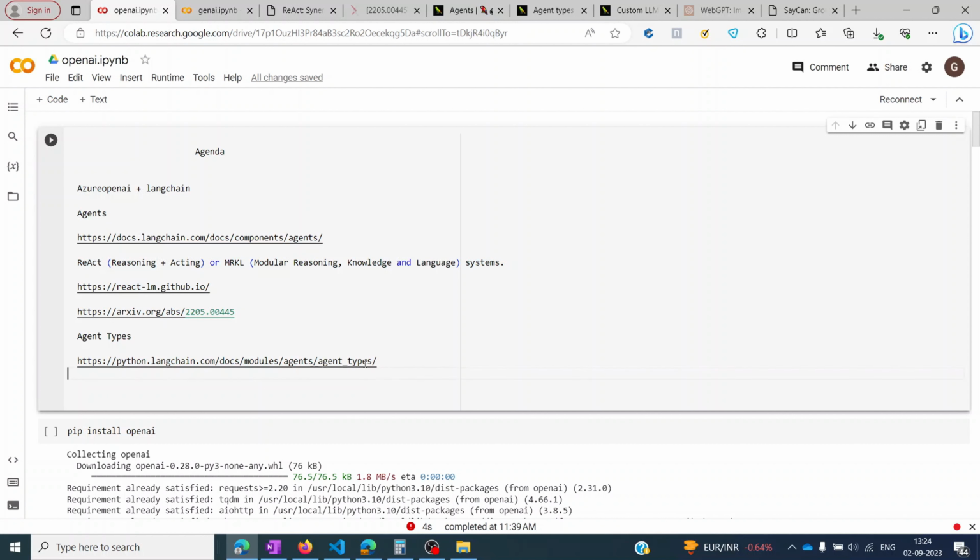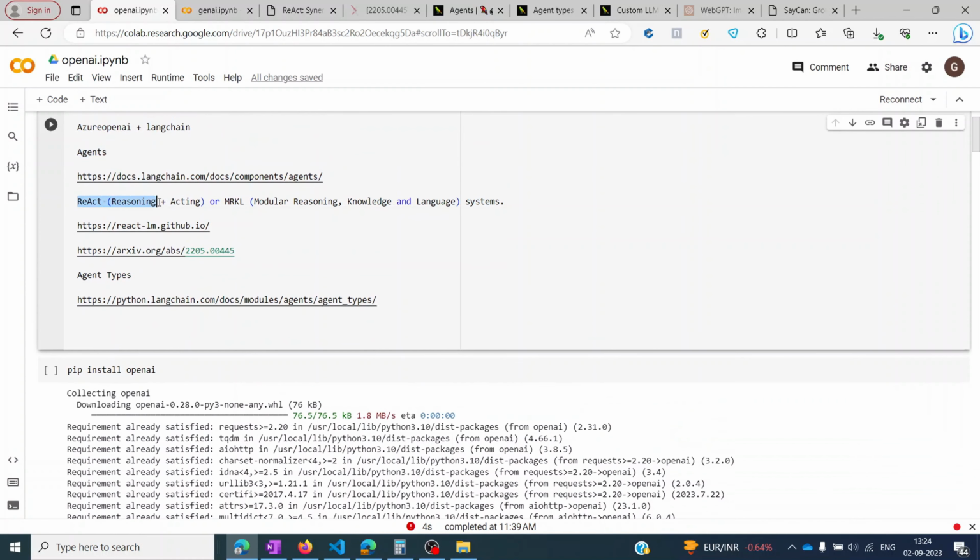So this is today's agenda for this session. We'll start with looking at how we consume Azure OpenAI models using LangChain. Then we'll look at what agents are and when we use them. In this, we'll look at a pattern called ReAct, which stands for reasoning plus action, also called the MRKL system. Here I have provided some of the links which we will go through in the session. Then we will look at different agent types which we can use, and some examples of these in our notebooks. So with that, let's start the session.